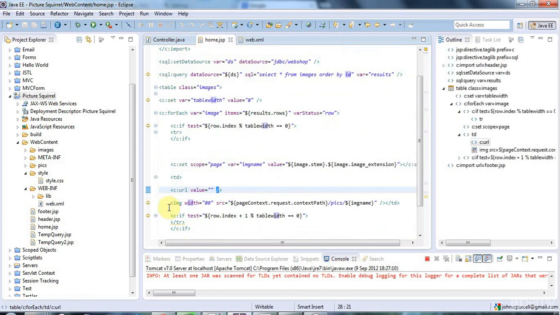So I've got my C:URL in here, and I'm going to add a URL. I don't need to put the context root in here because C:URL will do that automatically, as we'll see in a minute. But I'm going to put in gallery, which is actually the URL that maps to my servlet now, because I just changed that in web.xml.